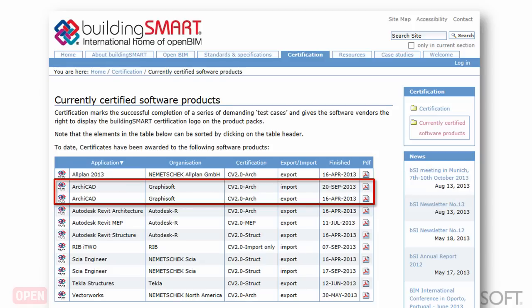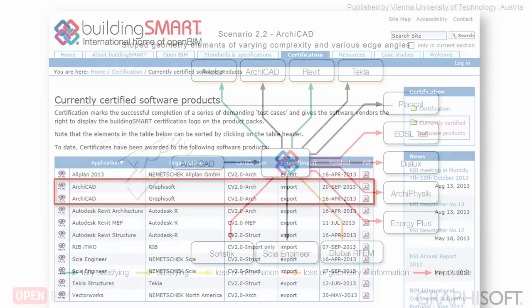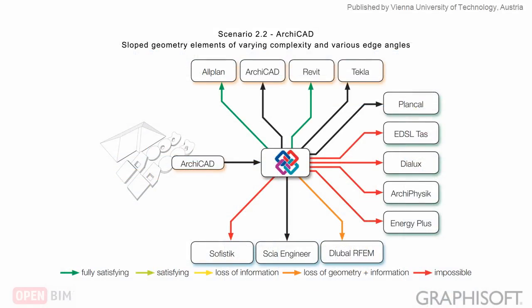Graphisoft is committed to ensuring that its products are professionally certified. To this end, Graphisoft takes part in the key challenges which test IFC capabilities. Significantly, ArchiCAD is the first architectural software to be certified compliant with the import and export requirements of the latest Coordination View 2.0. Typically, though, software users also test how well they're able to share their models with other professionals.